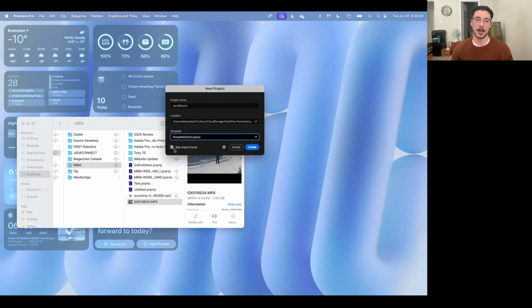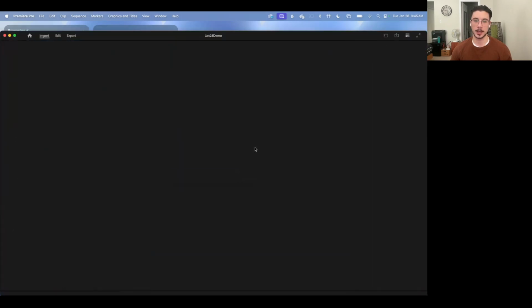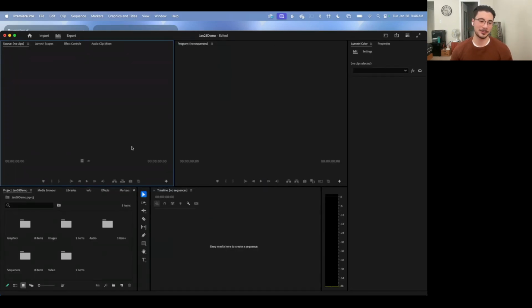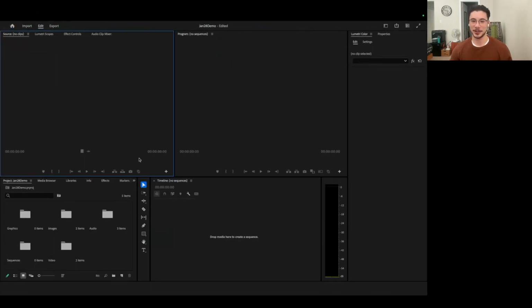And then I have skip import mode off because I prefer to just import my footage manually. But if you unchecked it, I'll show you, I can skip it after. It brings you to a page where you can go through your whole computer library and pick, from your desktop or documents or whatever drives you have, any footage that you want, and then you can import it all immediately and then organize it in your project. But I personally prefer to just skip that, and we only have one clip, so I don't need to do that this time.